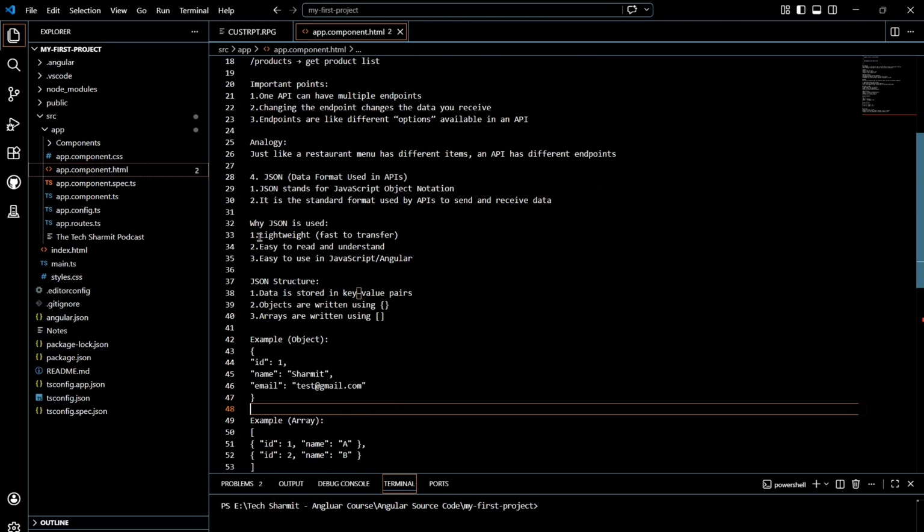Now the next part covers JSON. What is JSON? If someone asks you what JSON is, you can simply say that JSON stands for JavaScript Object Notation. It is the main standard format used by the API to send or receive data. So when you want to send data from an API or receive data from an API, we prefer to go with JSON, and it performs all the operations.